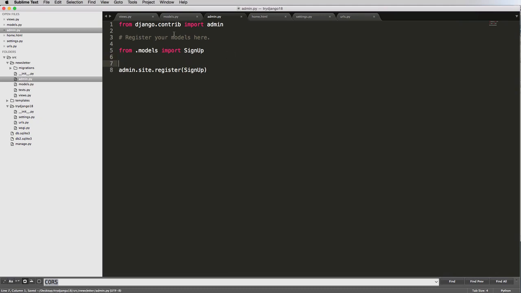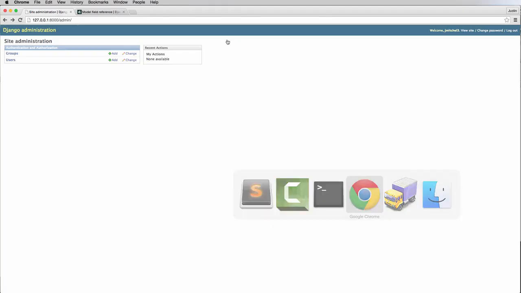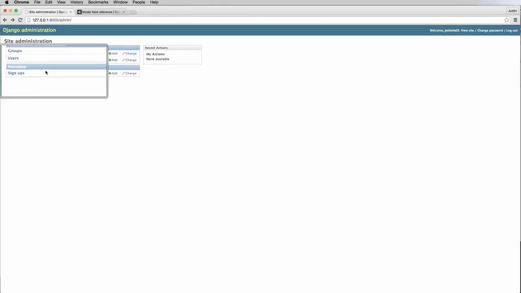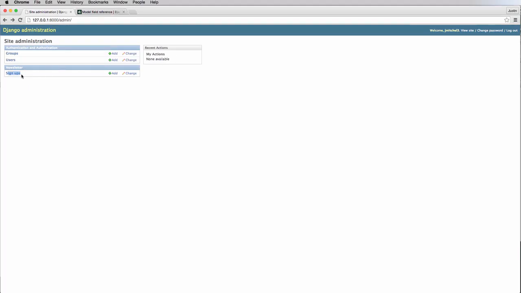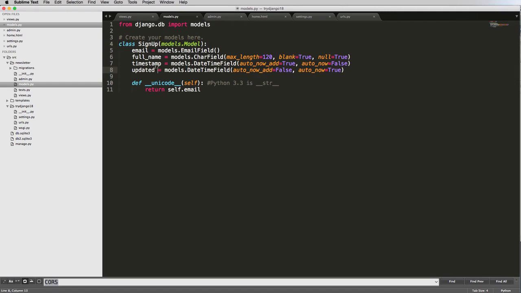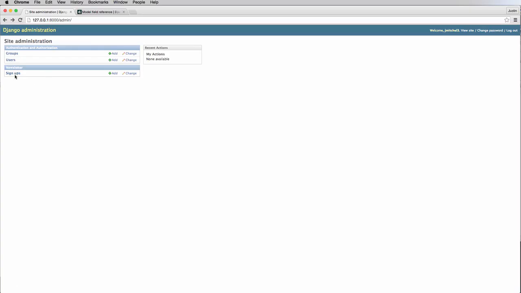Okay, so now we've got this saved up, and let's go ahead and go into our admin and do a quick little refresh here. And we see now we've got newsletter, and this new one says signups. Notice how it's spelled out, signups. We didn't put that anywhere, right? So it's very intuitive on how that part's going to work, and it's because of how we named it here. If you named it differently, it would come out differently.